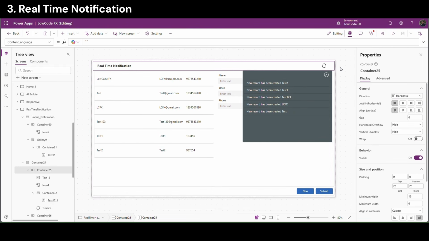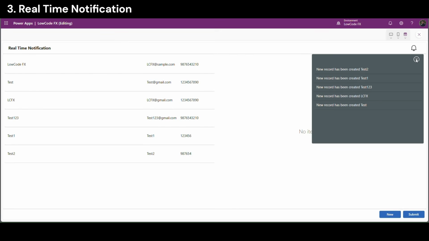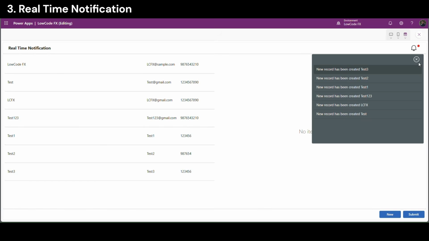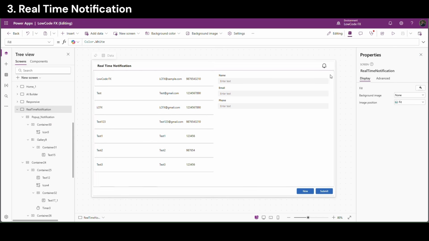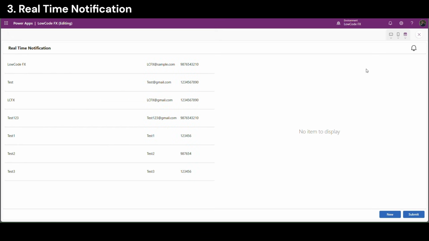So if I try reducing the frequency of the timer, let me just do 100 here. Okay, and test it again. New, test 3, 1 2 3, submit. This will appear here. Yeah, we can even reduce it to 1000. So for every 1 second this will refresh.